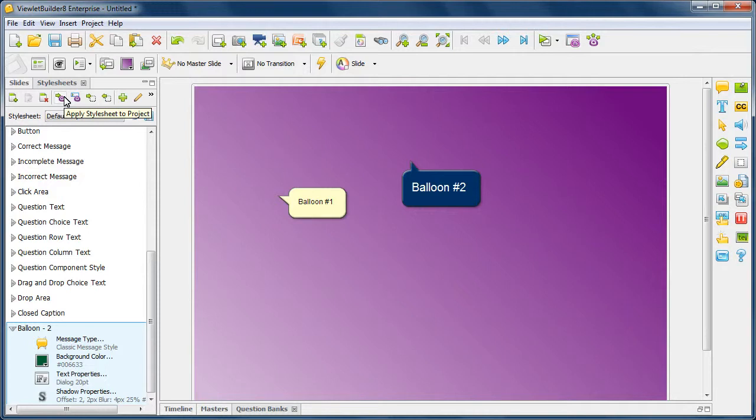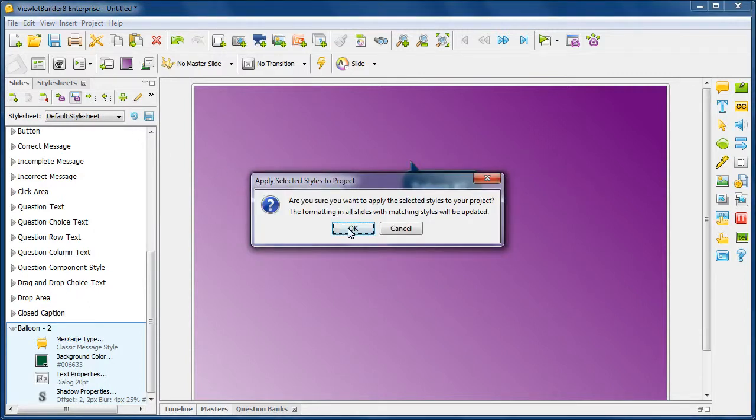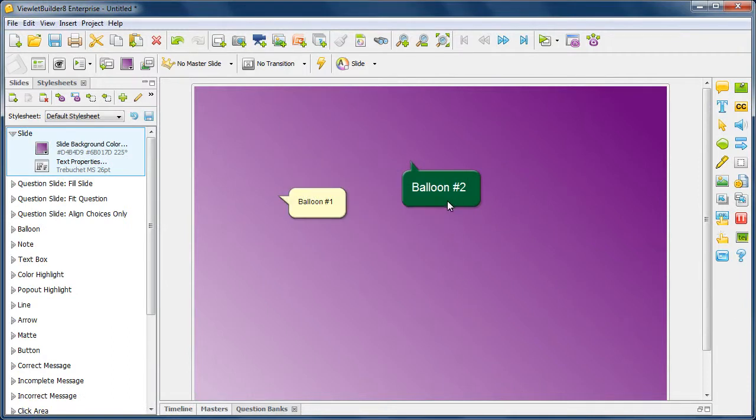I can apply it either to the entire style sheet to the entire project, or apply the selected styles to the project, in this case what I have selected. And then we'll click OK, and it went through my entire project. In this case there's only one balloon that it was applied to, but any of the styles that had the balloon 2 applied to them were automatically updated in just a few clicks.